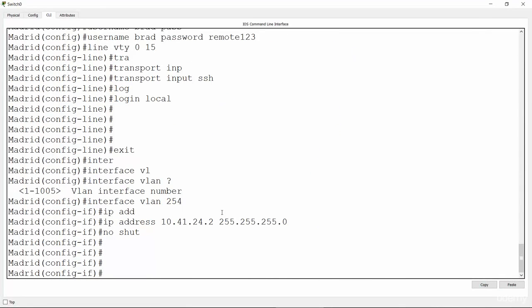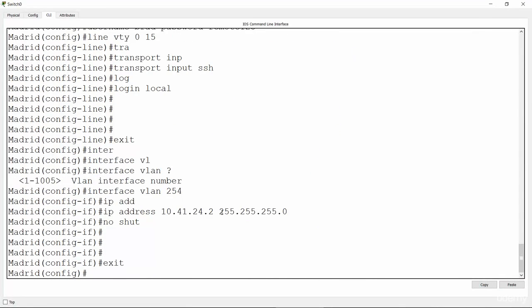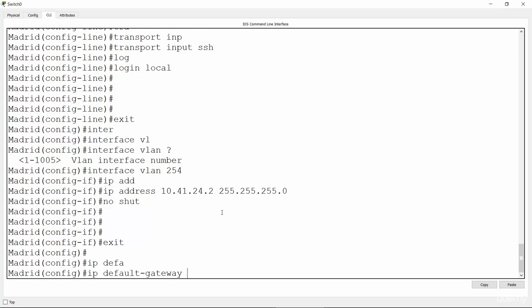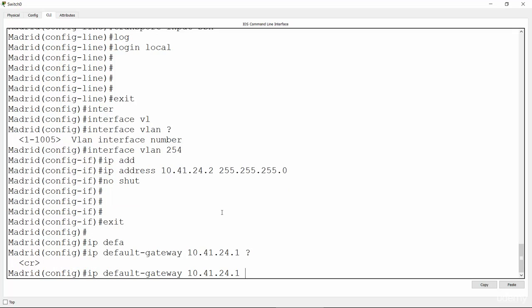I'm in Madrid right now. Exit. To define a default gateway, the command is this. Pretty straightforward, as you can see, that IP default gateway, and that's it. IP default gateway and IP address of the default gateway. You don't use subnet mask when you define default gateway. Please keep in mind that you can face with this question on CCNA exam.